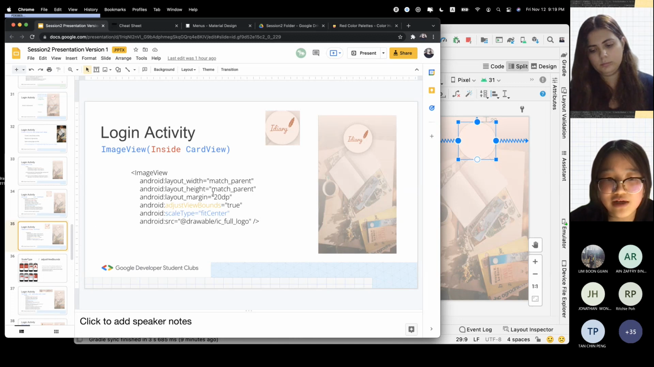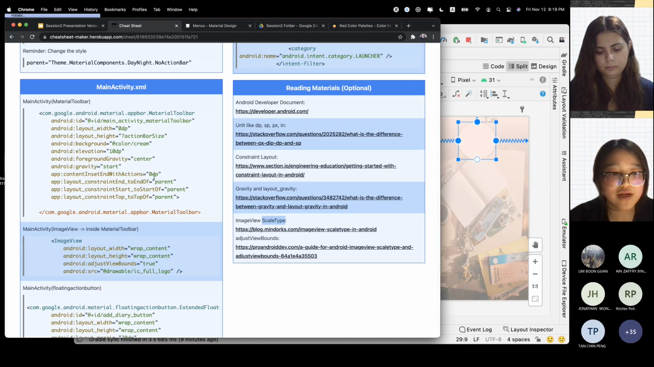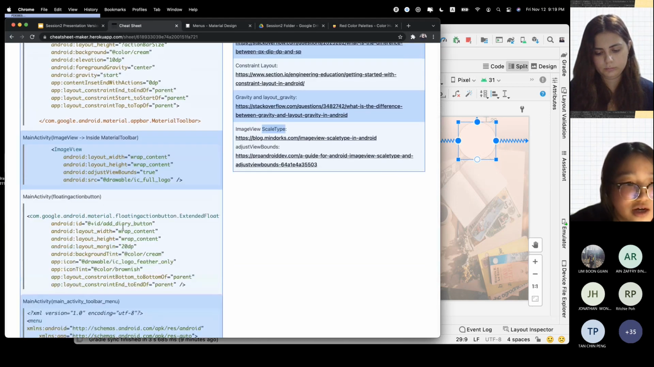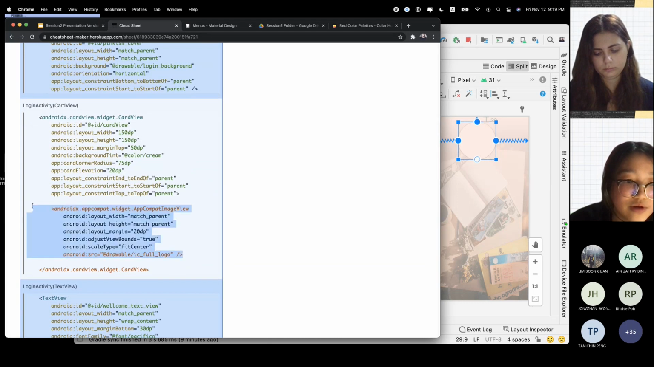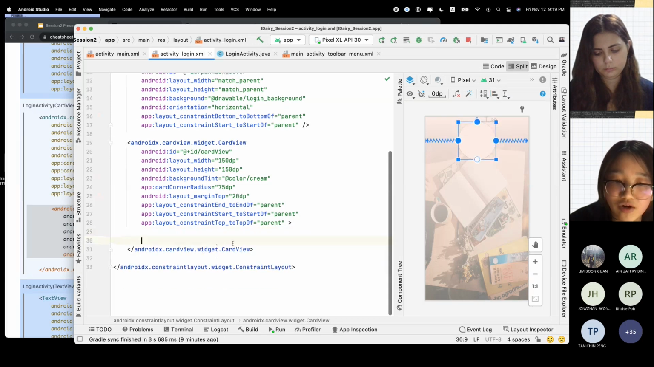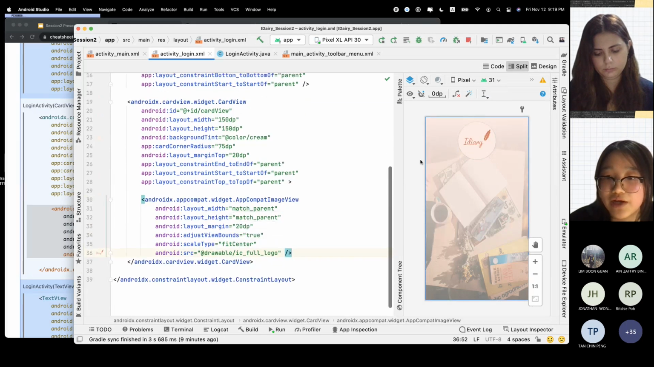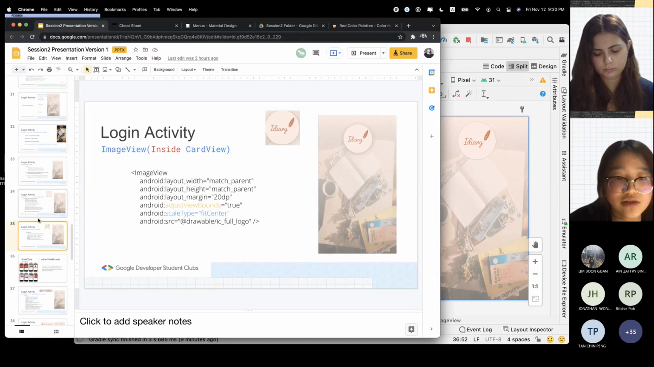If everyone has no problem with this code, we can copy the code. We can copy the code, for example, inside our card view, and you can see here, right?